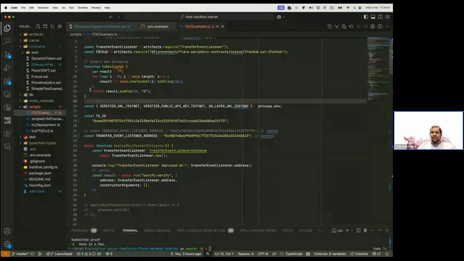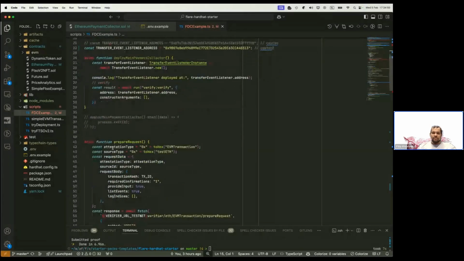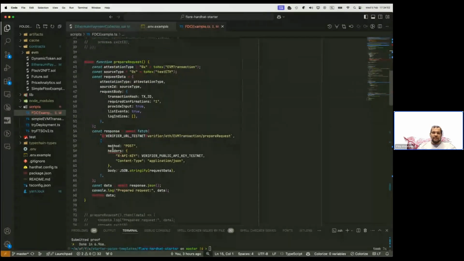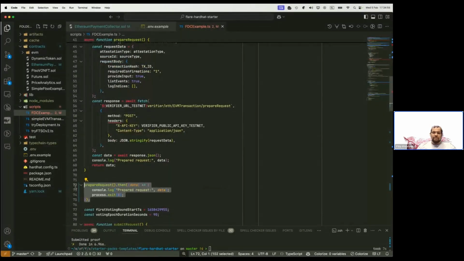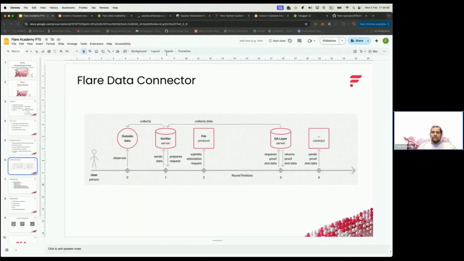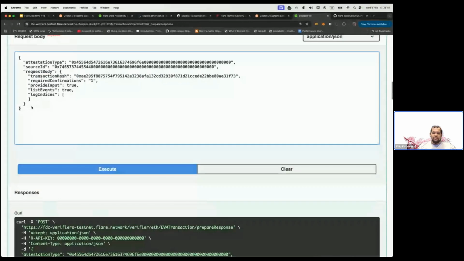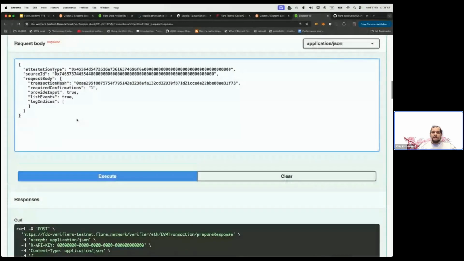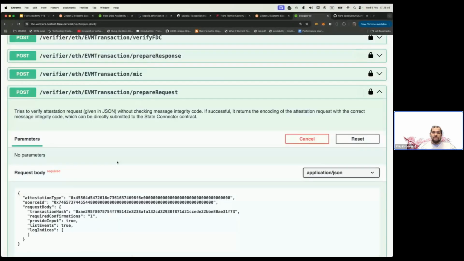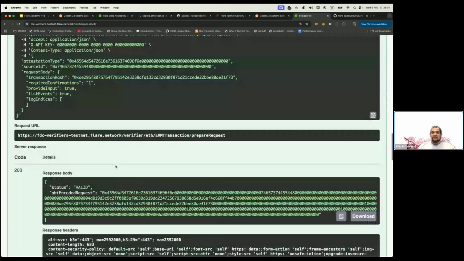Okay, so I've already deployed this contract. So we're going to skip the first part and go to the second part and prepare the request. If you recall, preparing the request was pretty much getting this JSON and submitting it to the prepare request function, and I got back a thing like this.